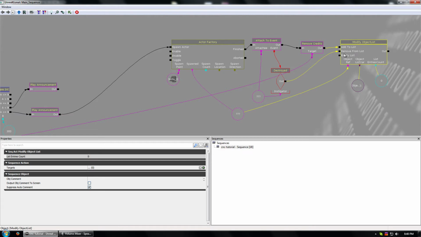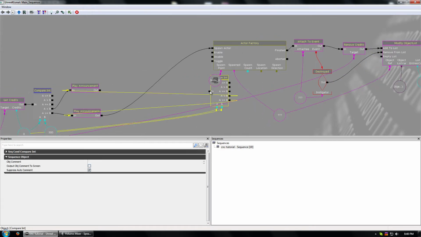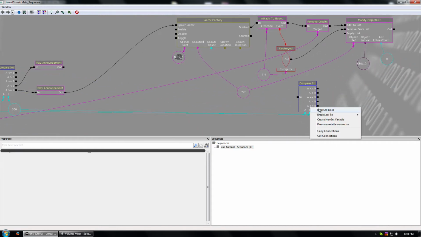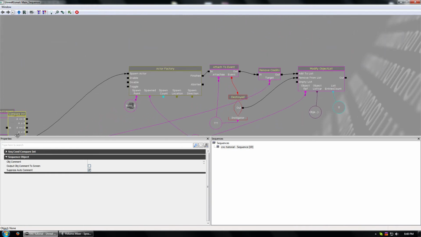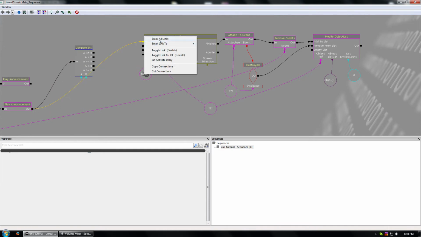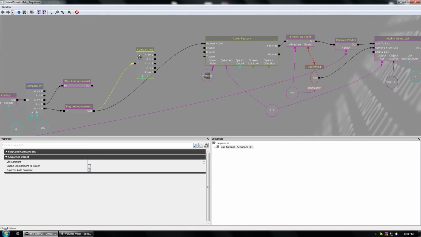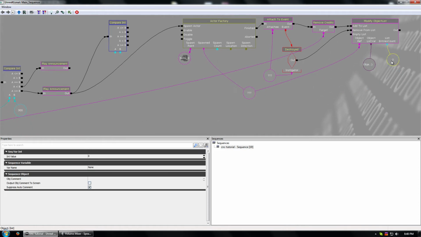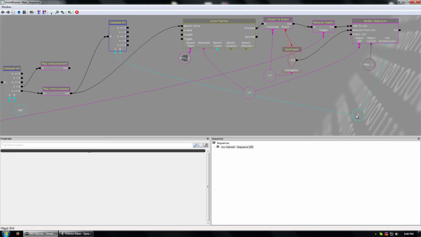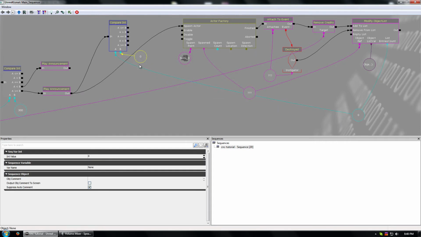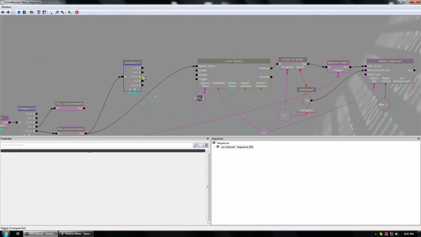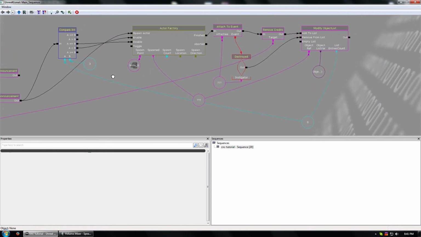Enable and disable. Break all links. Oh, in fact, yeah, that's perfect. So yeah, I want to come down here. If A is equal to B, and I only want 3. Disable. If disable. Enable. No. That's it. That should be it.